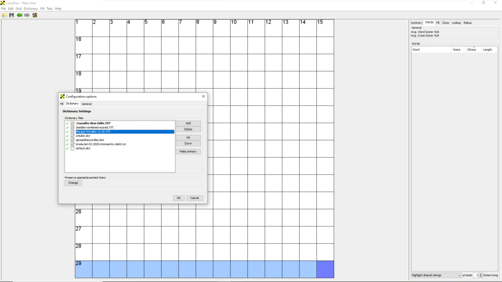And then, as you can see, I've got a bunch of these here, and they're in a certain order. And what the order does for Crossfire is, if it only shows up in one word list, Crossfire is going to pull that word up at the score in that word list. But if it shows up in multiple word lists, it's going to take the score from the highest dictionary.